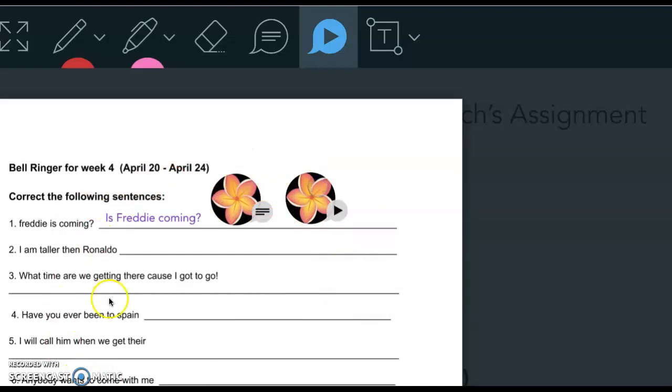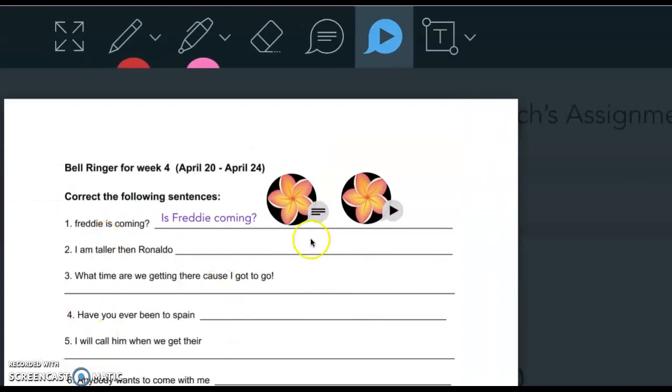Again, voice notes are not going to work for bell ringers because it's all about writing. Voice notes will only work for assignments where writing is not necessarily the focus. So that is one way you can maybe do it. I hope that helps.